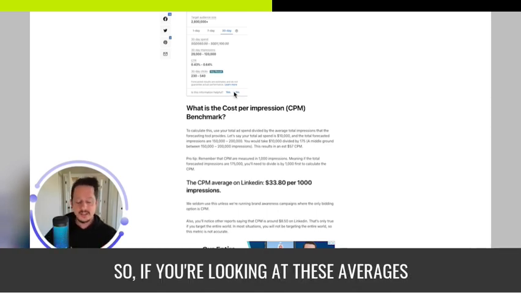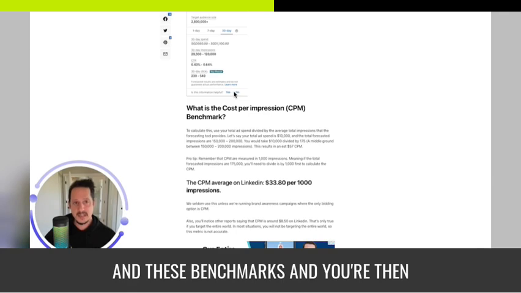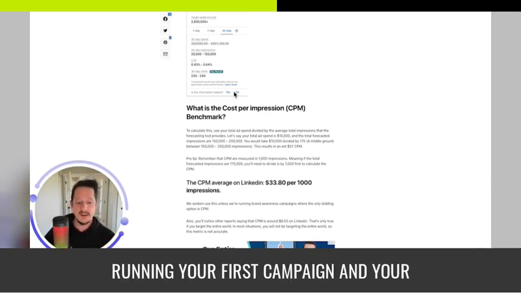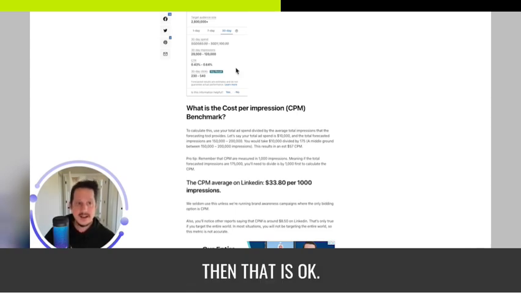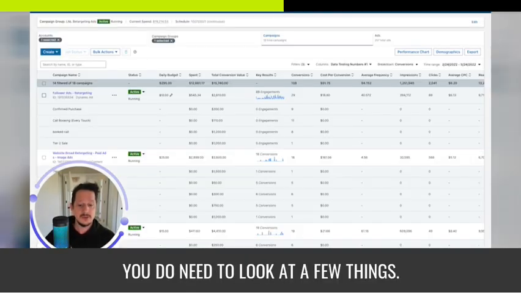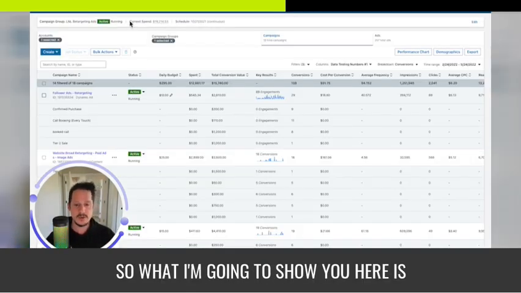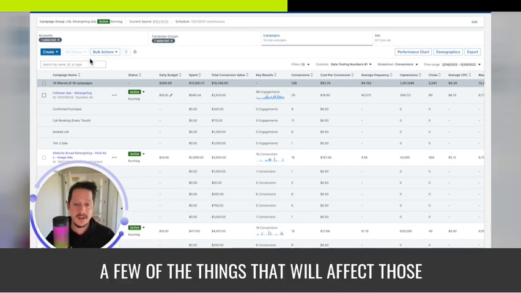So if you're looking at these averages and these benchmarks and you're then running your first campaign and your 90-day benchmarks are wildly different, then that is okay. You do need to look at a few things. So what I'm going to show you here is a few of the things that will affect those benchmarks.